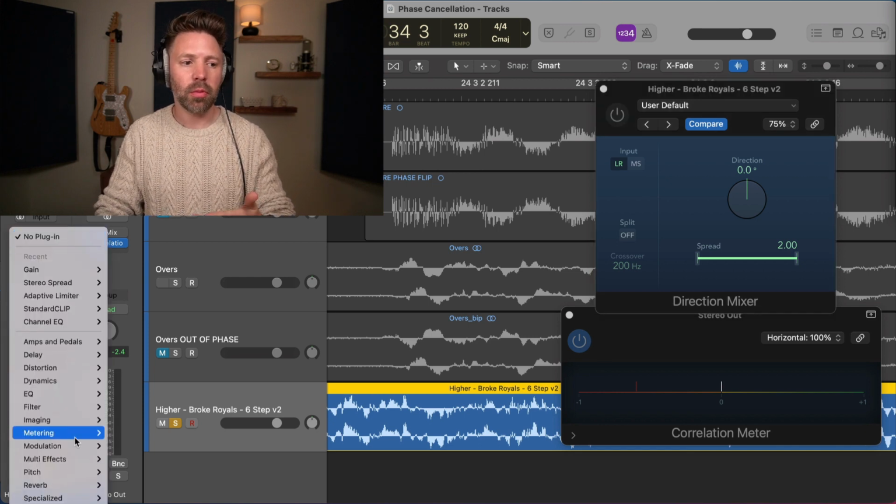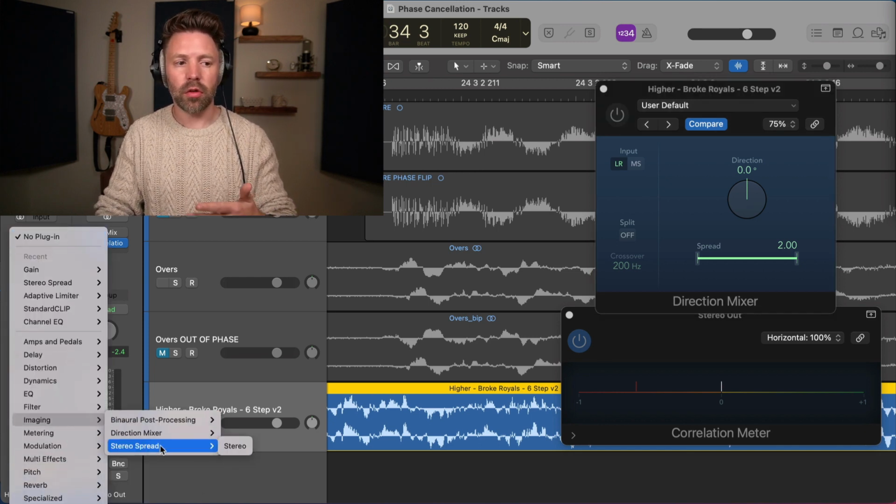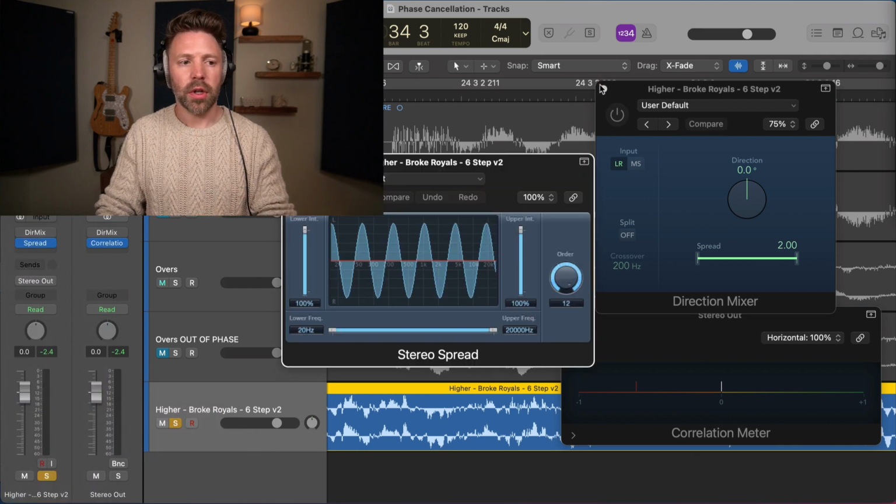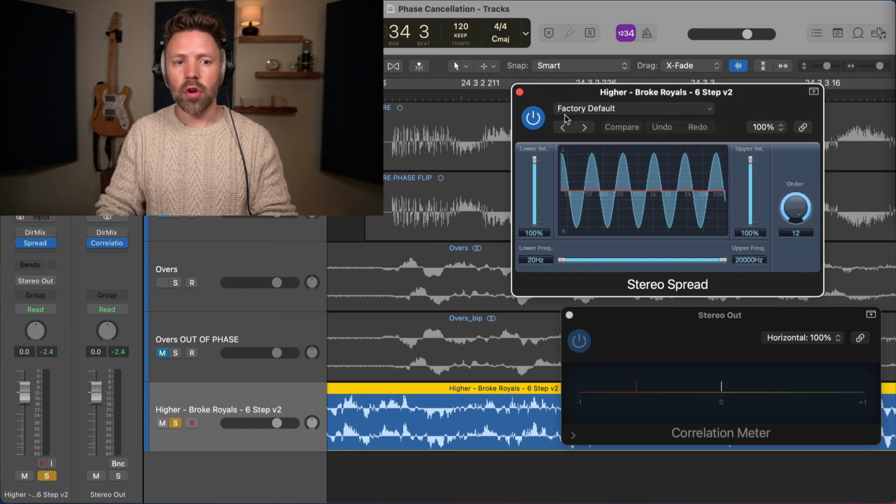Let's look at another one that people might use really commonly. This is the stereo spread. Again, this is Logic, GarageBand, anything like that. But there's usually some version of this in any DAW.